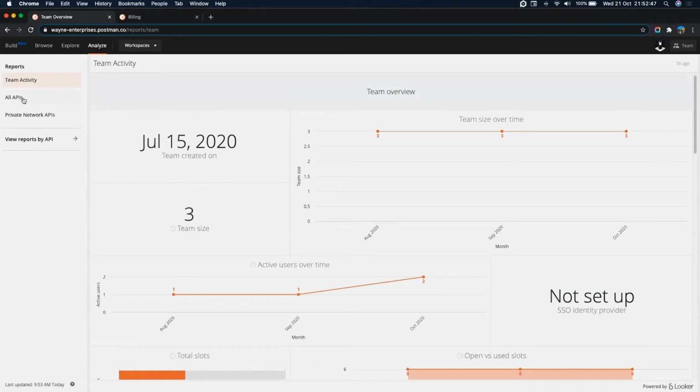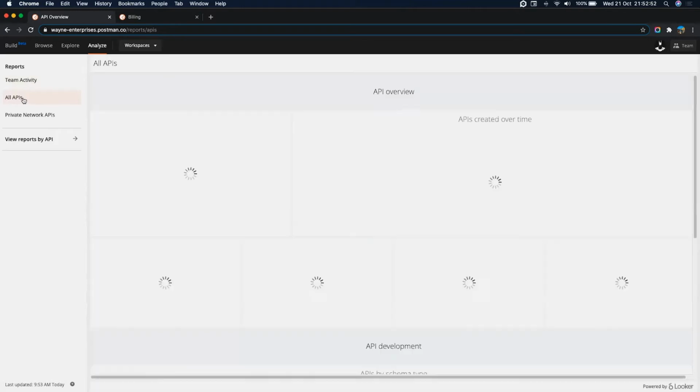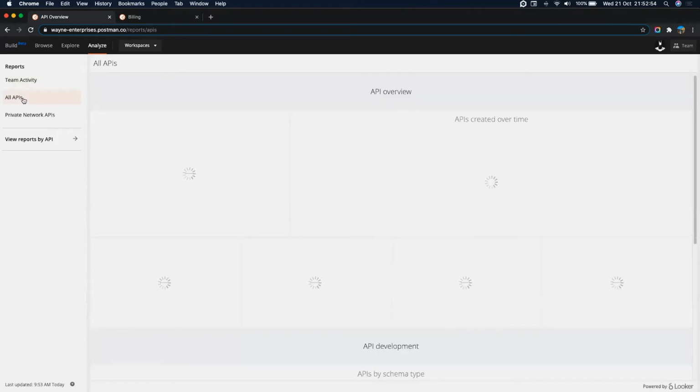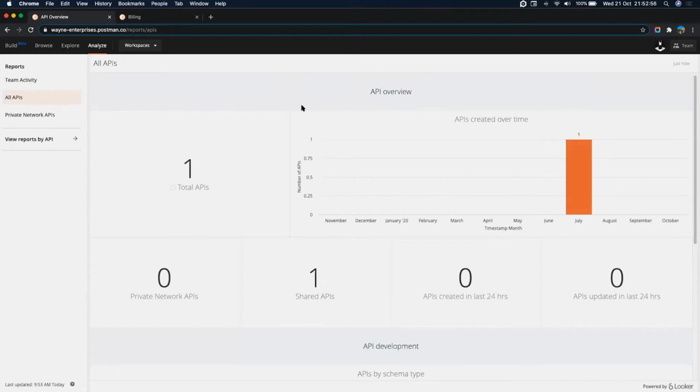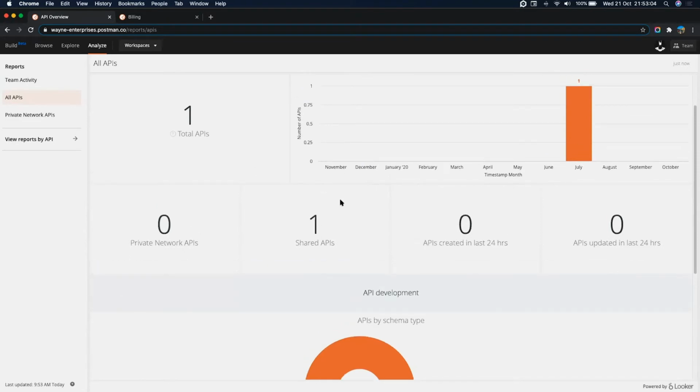And up next, we have API level reports, where you get to see all the details of APIs in your Postman team. You'll get to know the total number of APIs your team is working with and details around that. As you can see, I get to know how many APIs there are and how many of them are being collaborated on. So I have one API in this specific team, and that's actually shared with my team.